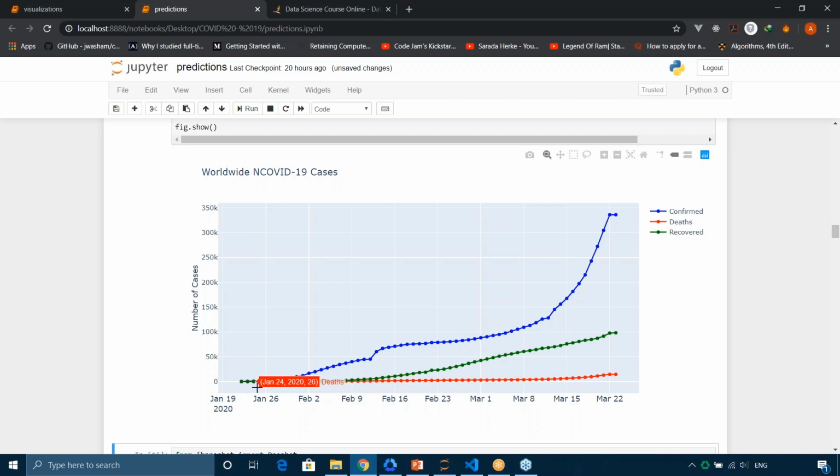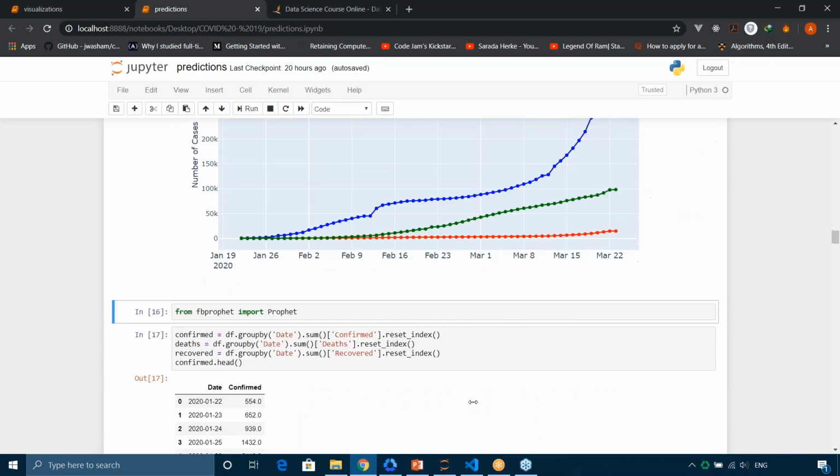So the number of confirmed cases, as you can see, had a really rapid increase during the last few dates. Then the number of recovered cases is also showing a steady increase. And as you can see, the number of deaths, we have been able to sort of put a cap on that. So the number of recovered patients is more than the number of deaths, which is a good sign.